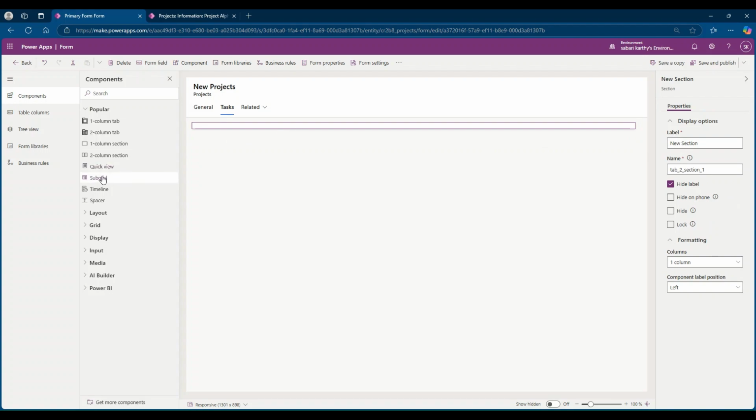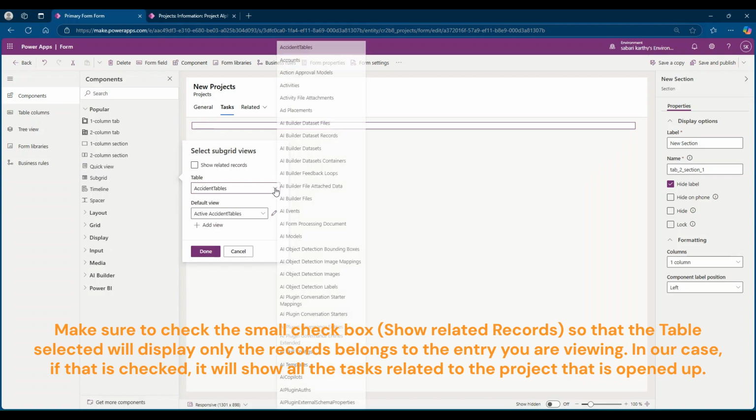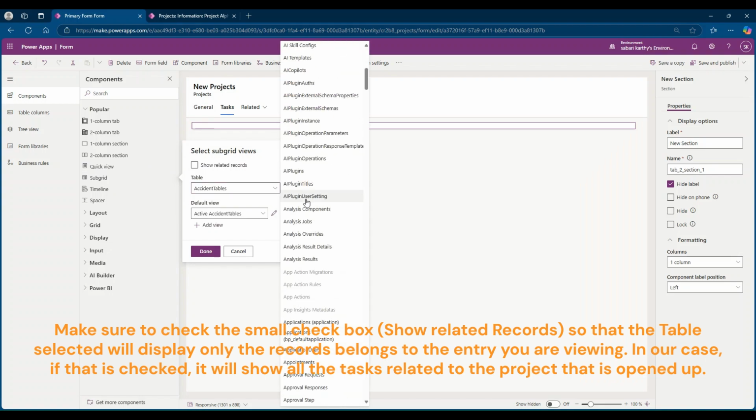I would like to use the component subgrid. As you already know, subgrids are used to display the related records. So I would like to drag the subgrid into it. You will have a pop-up opened and you will be asked to select the related tables and their views. So what I will do, I'll go here. I will look out for the table which is called tasks.